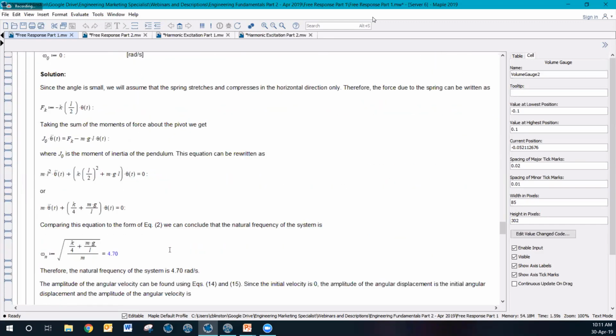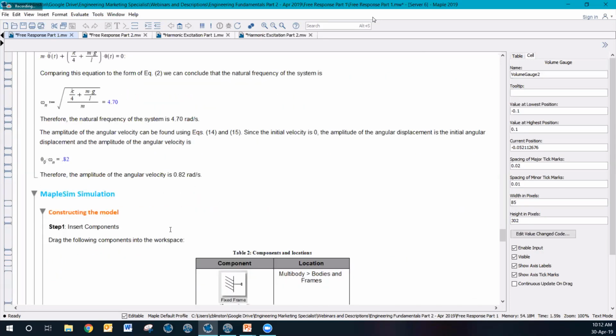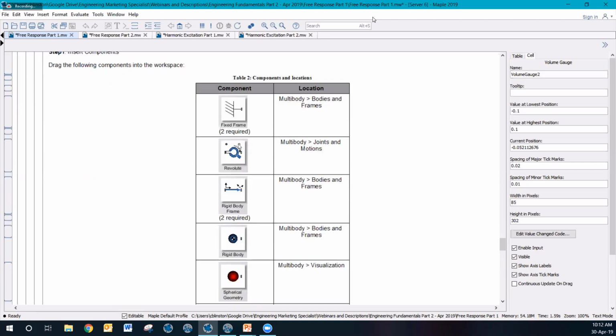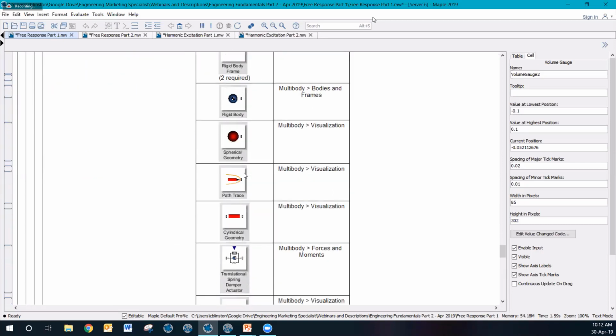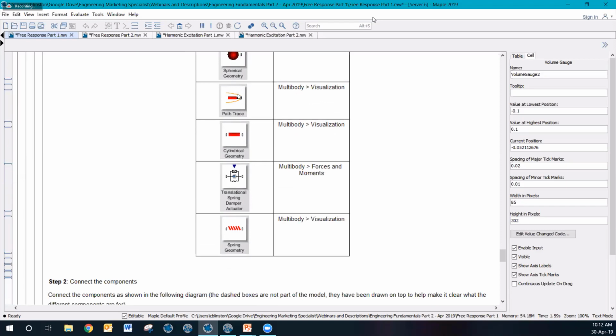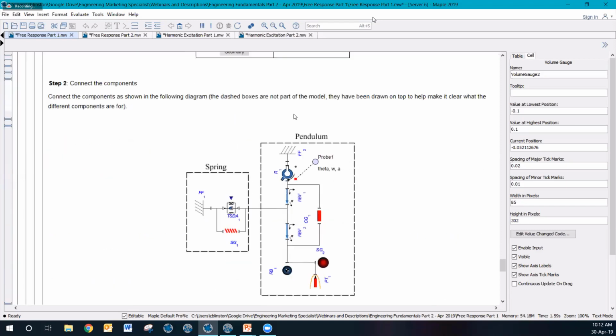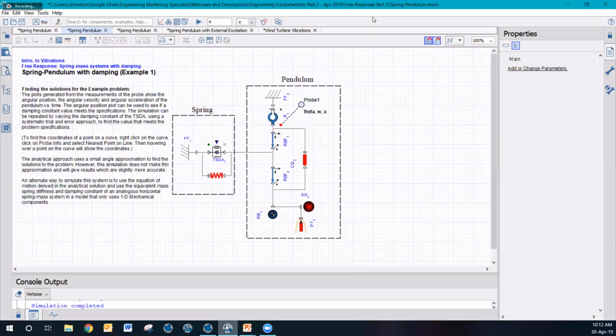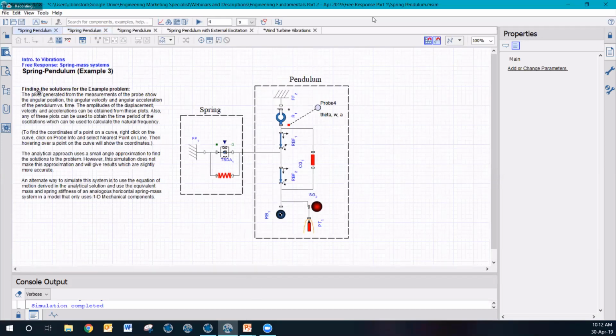But for a student, being able to build up the various components, constructing the model, and walking them through what they would need. So here, having the different multi-body components, connecting the components and showing them, okay, this is what it would look like in the document. Now if we jump into MapleSim, so this is the MapleSim interface, so that's the second one. So here, having a description of what they should expect and running the simulation of the model.